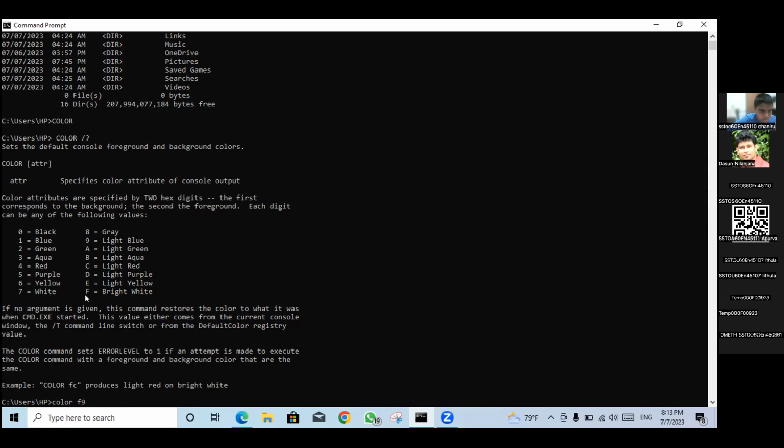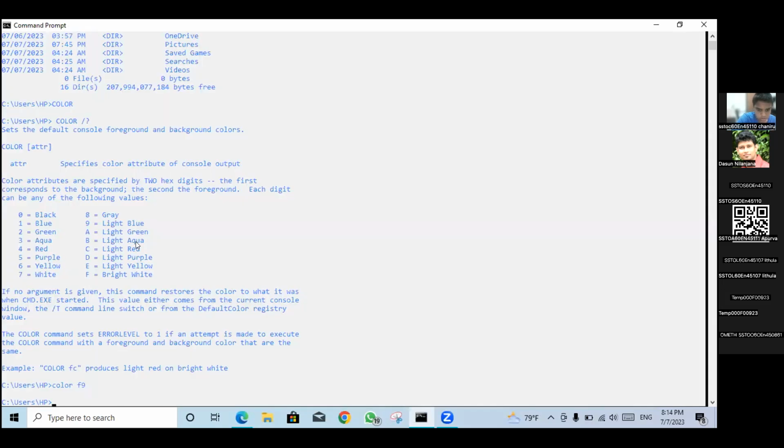Let's say F9. F means bright white background, 9 means light blue. So the white background comes with light blue letters. F means white. I want a yellow background with green letters. Then I have to type yellow background, which is 6, and green letters, which is 2. So 6 2.